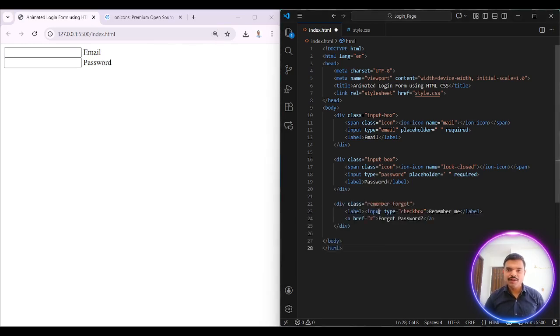Now here I have created another class, remember-forgot, and I have included the checkbox here. Ahead of that, Remember me is the name, and after that I have created a hyperlink, Forgot password. So when I save this code, you will see Remember me and Forgot password. Okay.